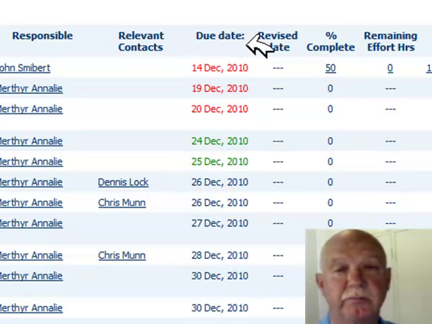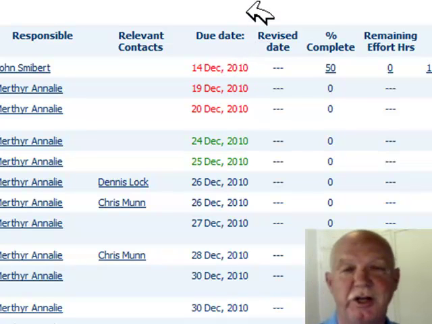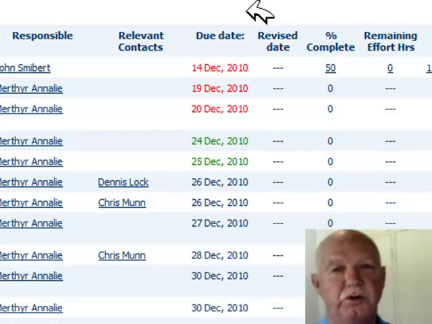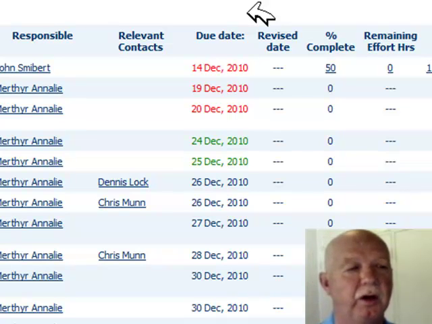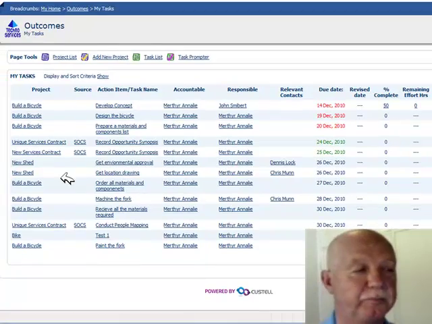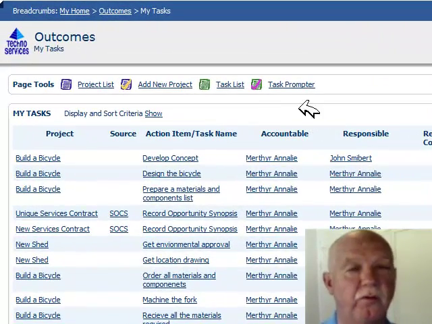Due date, notice 3 tasks here are red. This means they're running late. Visually, you can see very quickly when you look at this screen how many tasks and which ones you are late on. You can see the percentage, how complete each task is by looking at percentage complete, and so on. Very quick view of all the tasks in the system.